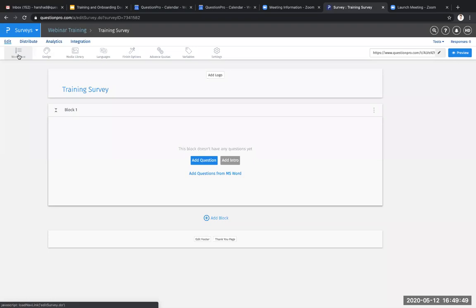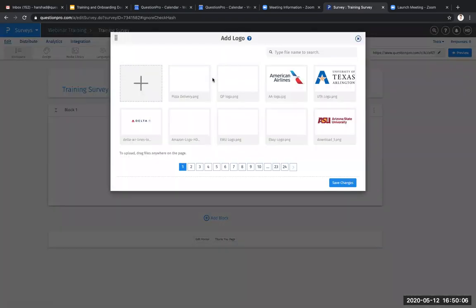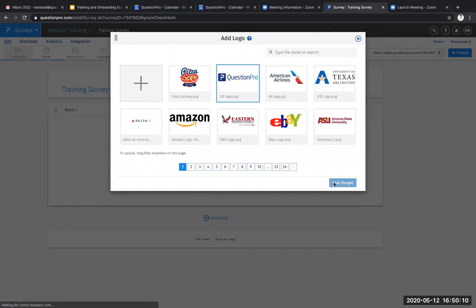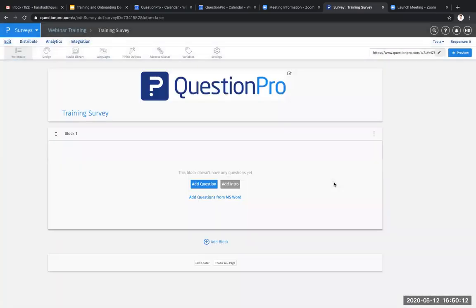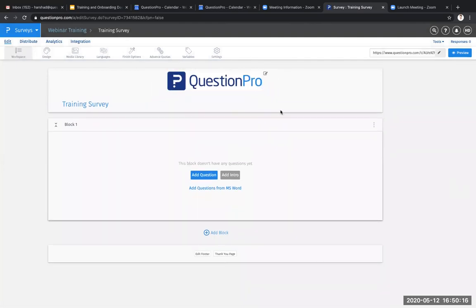The workspace is a place where we can go ahead and add the questions and build onto the survey itself. Let's start off by adding a logo. You can definitely add any particular logo of your university, or any specific logo that you want to use on your survey. I'm going to pick a particular logo over here. Let's say I'm going to use the QuestionPro one, and I'm going to click on save.